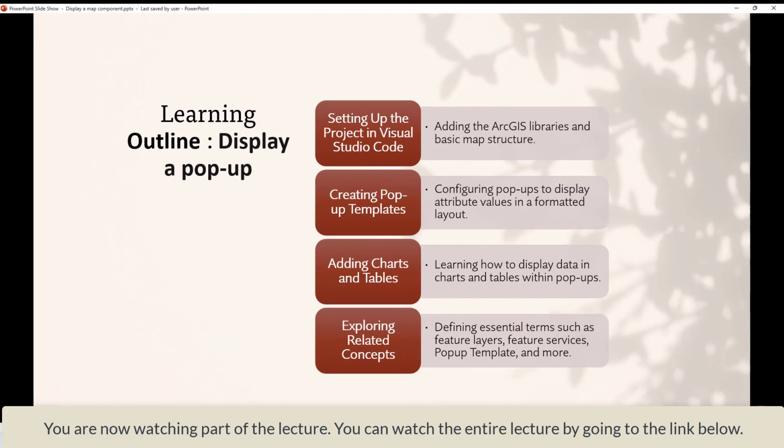This part of the lecture will cover setting up the project in Visual Studio Code, adding the ArcGIS libraries, and basic map structure. Creating pop-up templates: configuring pop-ups to display attribute values in a formatted layout. Adding charts and tables: learning how to display data in charts and tables within pop-ups. Exploring related concepts: defining essential terms such as feature layers, feature services, pop-up template, and more.